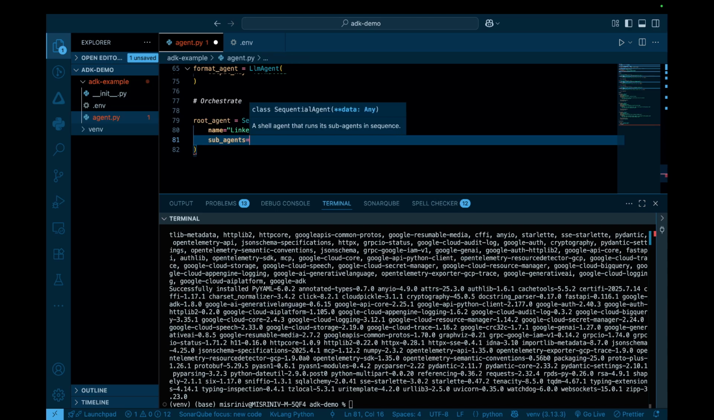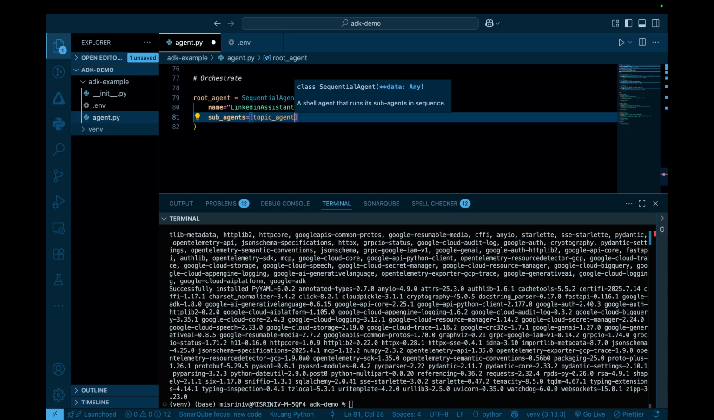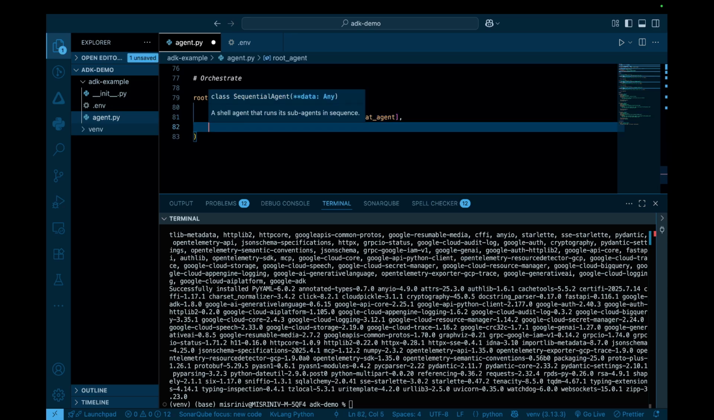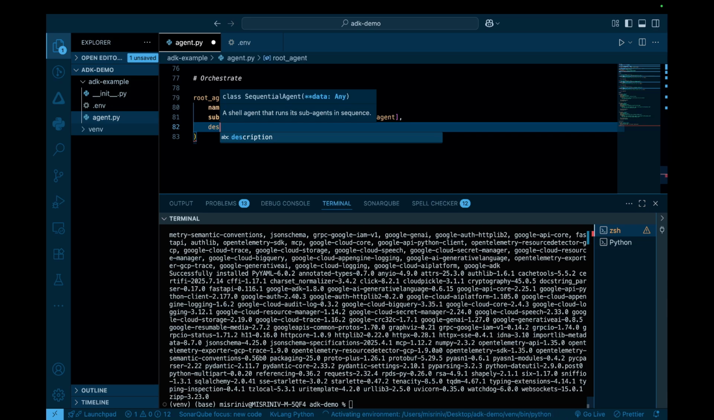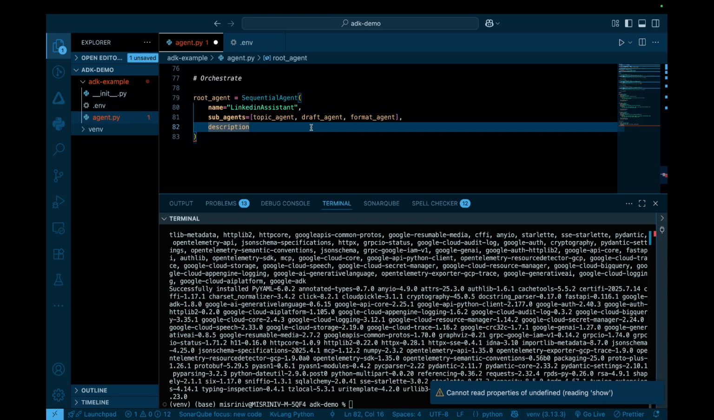So we have three agents, right? Who are the agents? Here we have stored, right? First is the topic agent, then is the draft agent, and next is the format agent. We have told that we need three agents, and sequential means one after the other it will be called. And let's give the description.